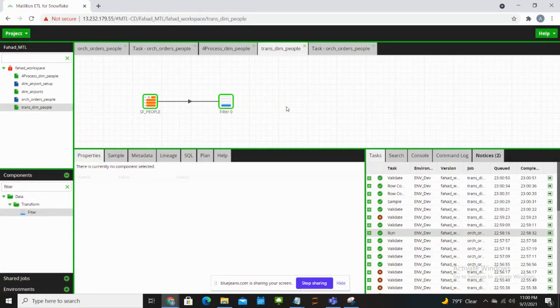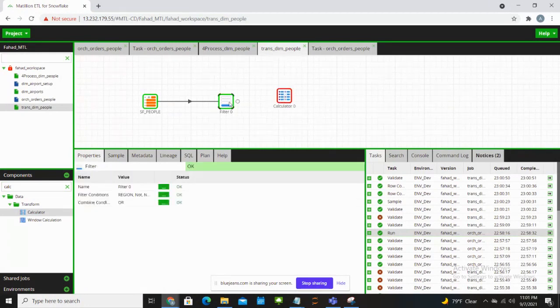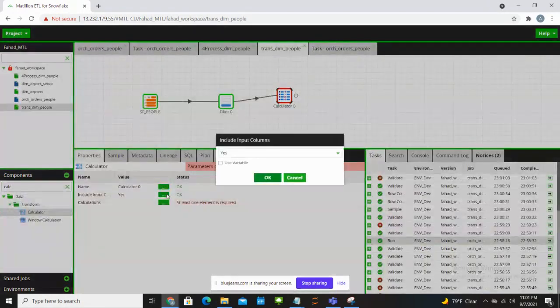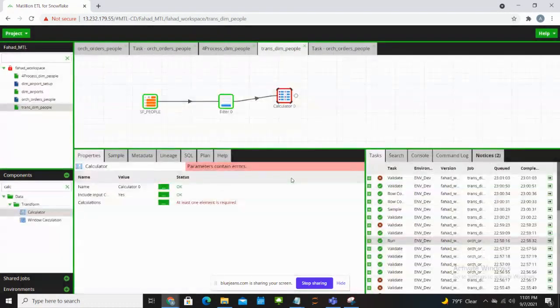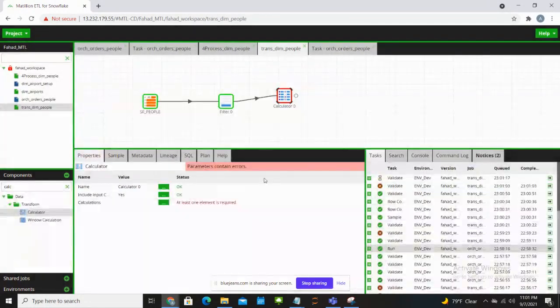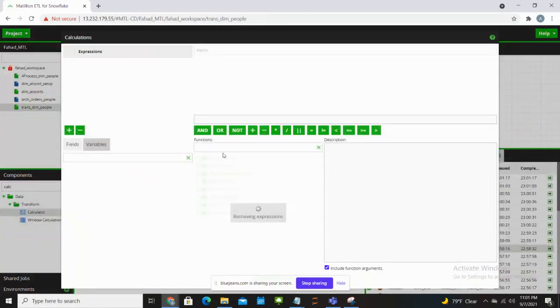Now let's calculate a few of the variables, right? So use the calculator component. Double click, click on that. Go to calculations. It asks whether you want to include your input columns, which are coming from the previous component. Yes, we need to include them, plus we need to have our additional columns. Click on calculation. Now here, click on plus.